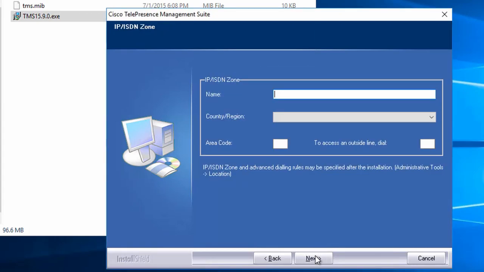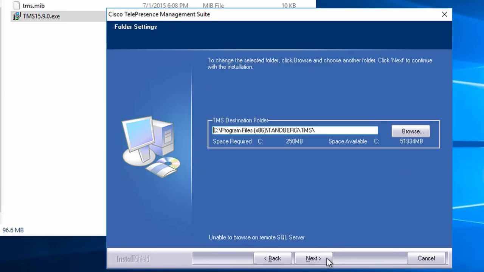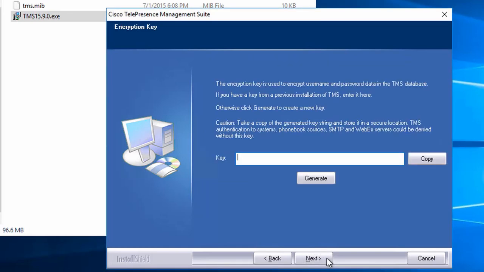This next window is for the IP/ISDN zone information. You must fill in these fields in order to proceed, so put something in the first dialog box and pick your country in the dropdown. And here I'm just going to leave the default location to install TMS.